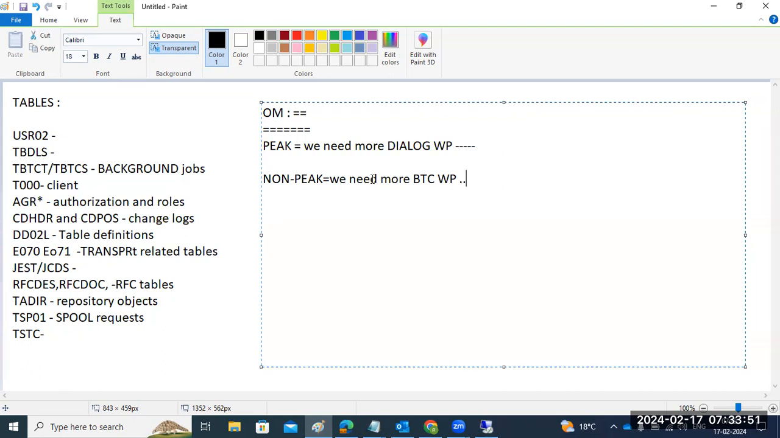In this case, what we can do is convert existing BTC work processes to dialog mode, as per the timelines. Why? Because in peak hours we need more dialogs. We have the existing 10 BTC, of which 5 or 6 we can convert to dialog mode. Then we have more dialogs and more users can log in.